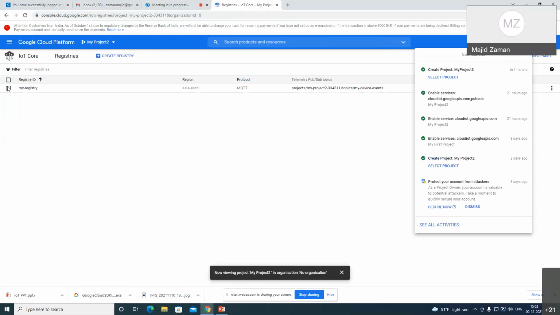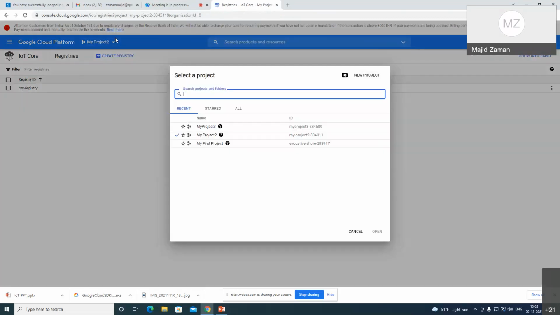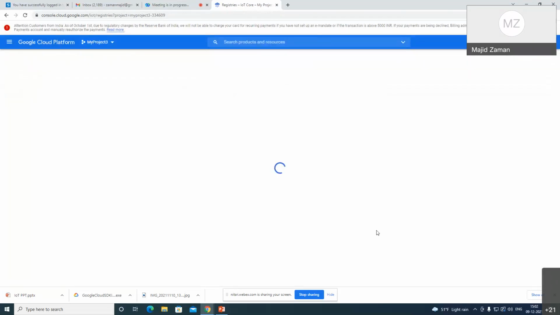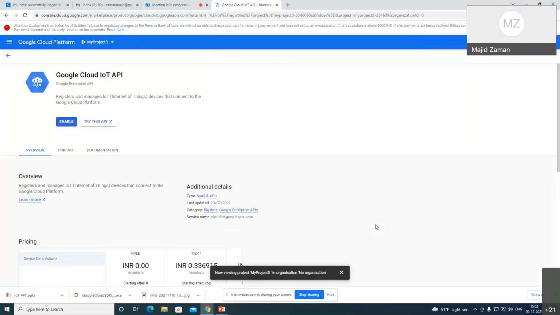The second thing I do is I change the project now. मेरा default project जो था वो my project 2 है, so I change it to my project 3. Open. If you look at it right now, you will see that we are trying to have a new environment being set up. And this environment requires enabling certain register and manage IoT thing devices that connect to Google Cloud Platform. We will also use SaaS and category it belongs to big data.